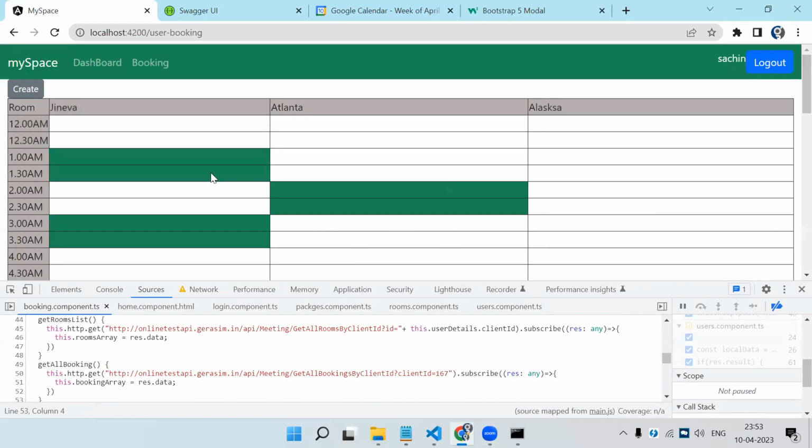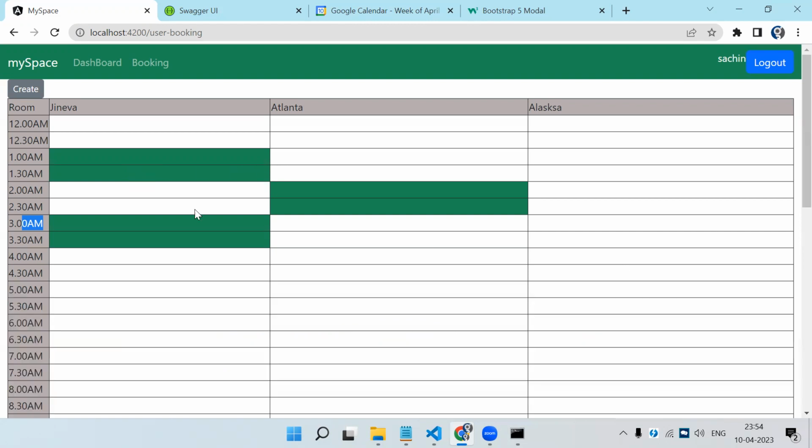Yeah. So see, we had the 3 bookings: Geneva room was booked from 1 a.m. to 1:30, Atlanta room was booked from 2 a.m. to 2:30, and again Geneva room is booked from 3 a.m. to 3:30. So this is like a booking calendar. Here we can show that this particular room is booked by some particular user, whatever information we have to show, right? So this is how your booking calendar is going to look.